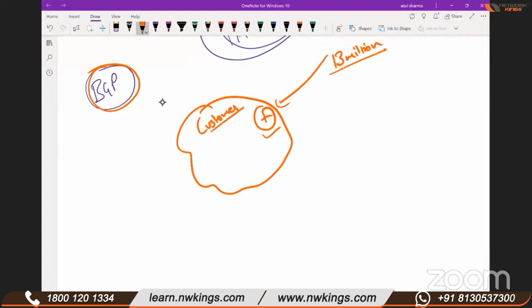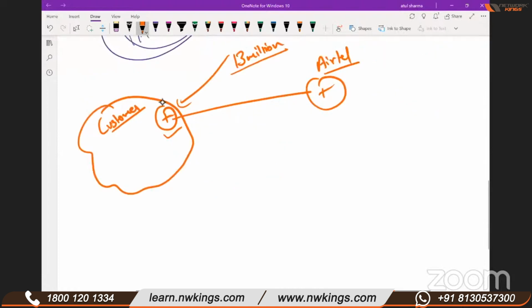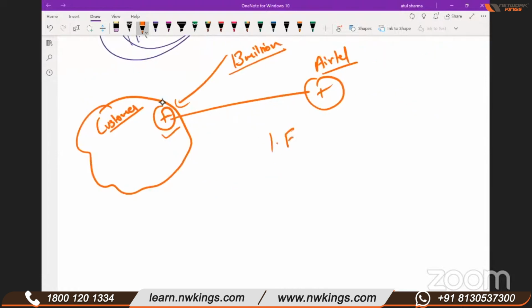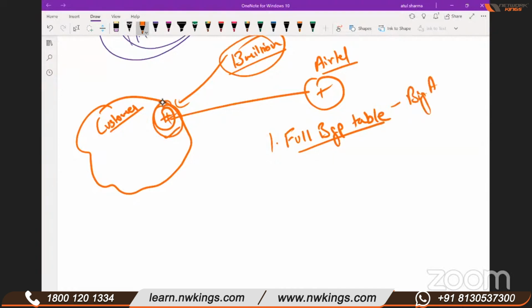What are those options? जब आप BGP चलाओगे, when you will take a connection from ISP, so ISP will give you three options. First option, it will give you the complete BGP table, full BGP table. आप चाहो तो full BGP table ले सकते हो. You can take all the 13 million routes into your router. But what you need? A big advanced router, right? Another one is you can take a partial BGP table.